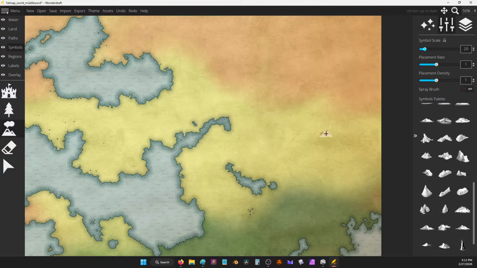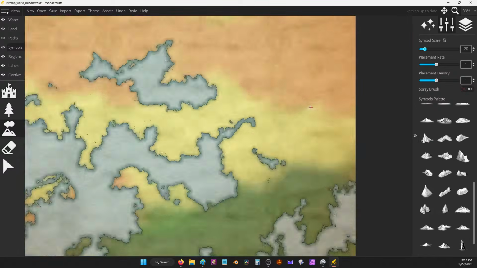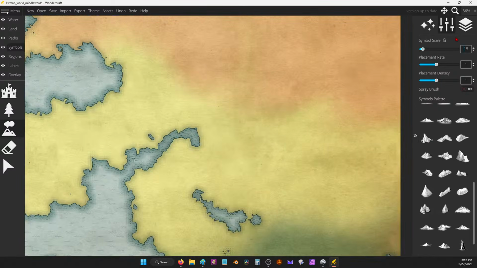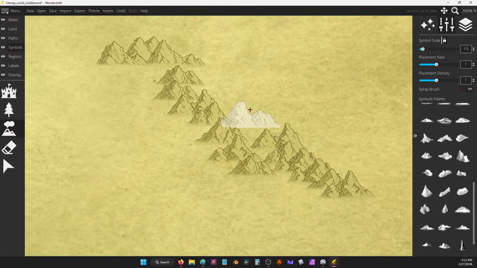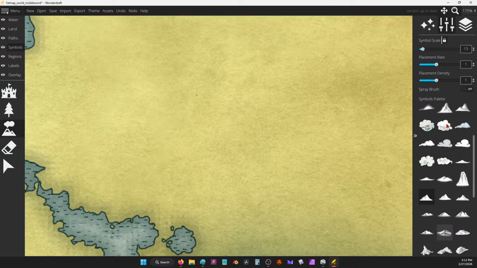Okay, so let's go ahead and we are going to start on our mountains. Let's make it a little bigger. Yeah, a little small. Let's go 15, and we're going to lock the symbol scale. Or do we want to do different mountains?